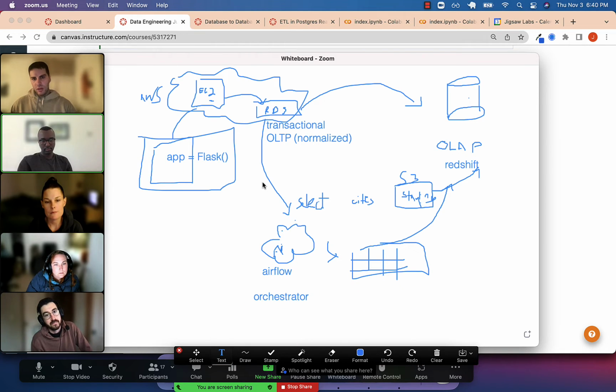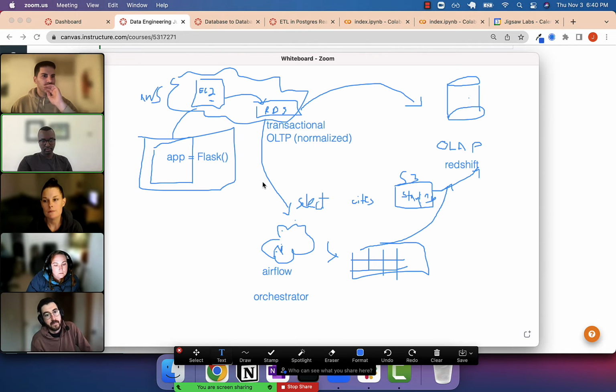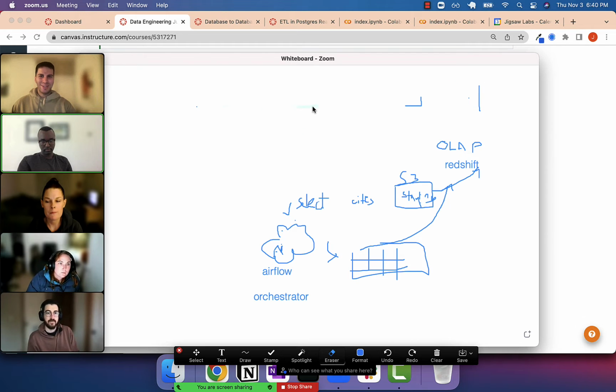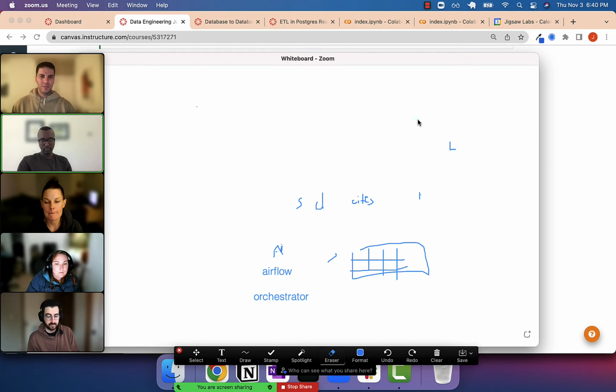How do I illustrate this? Okay, let me erase this. Just remember all this. It's diagrammed in the readings too. Much better probably.